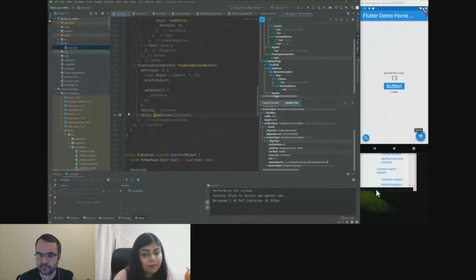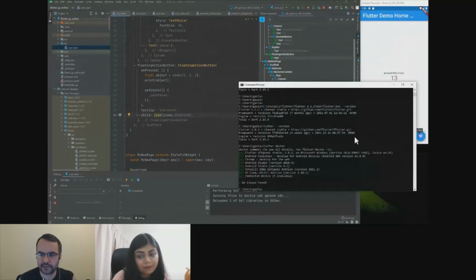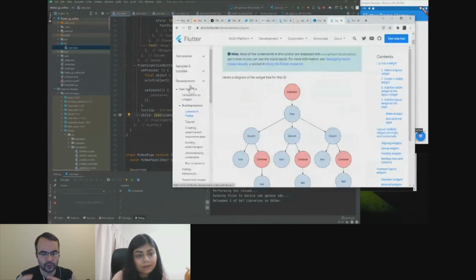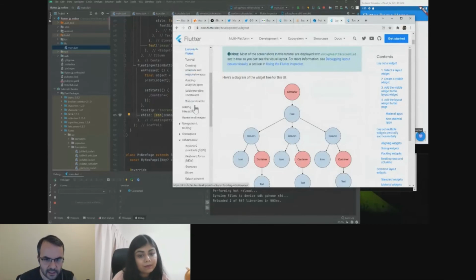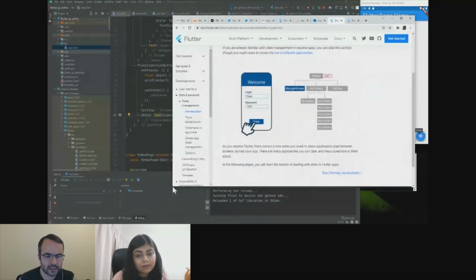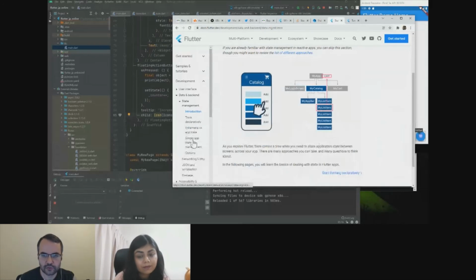Of course, there's a lot more to discover about Flutter. Let me tell you, once you are more comfortable creating user interface, what you're going to start wondering about is data backend state management. There are multiple approaches to it, and you should keep an eye on it as you improve yourself in Flutter.